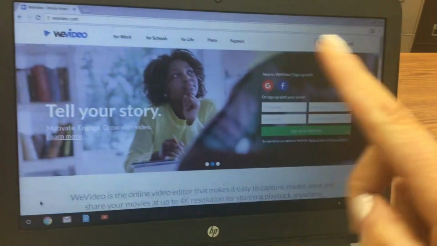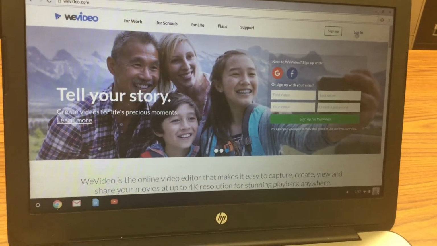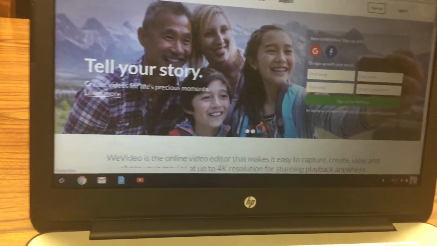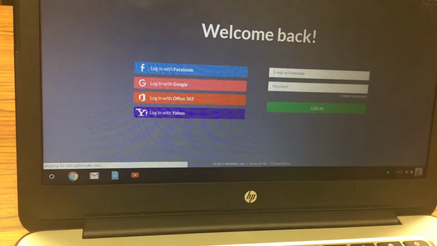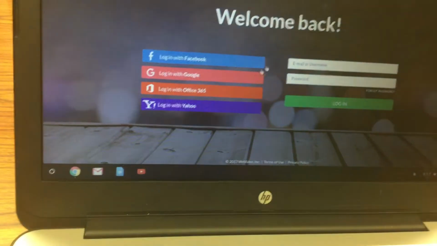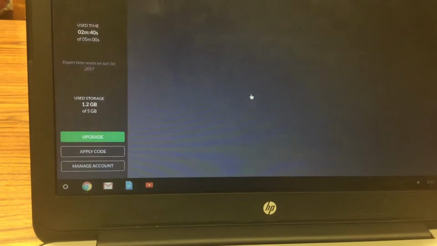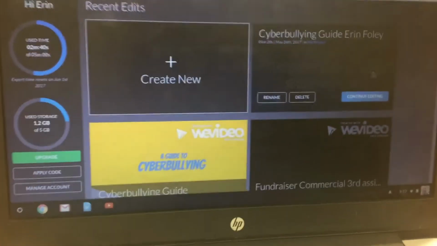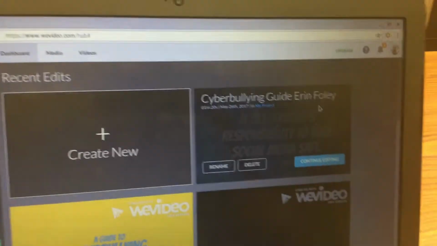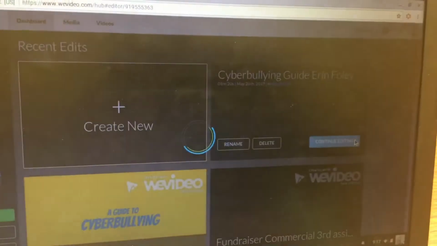First, go to wevideo.com, click on Login up at the top right corner, and click on Login with Google. Next, you'll click on Continue Editing when you see your work.